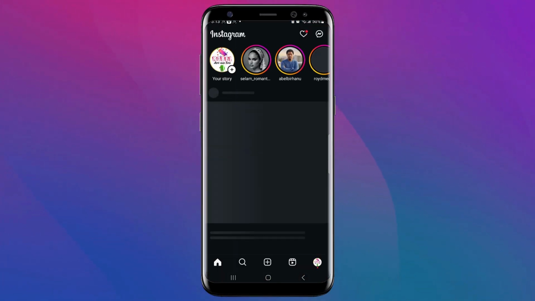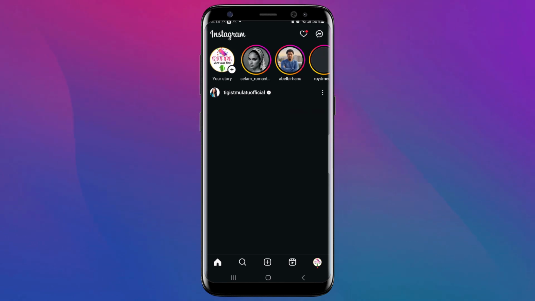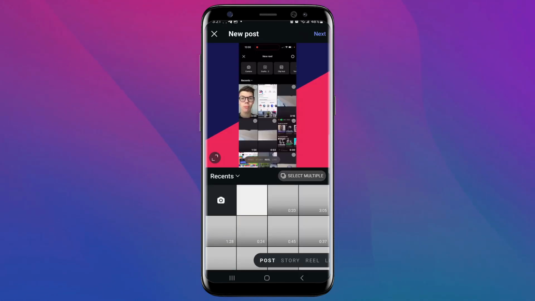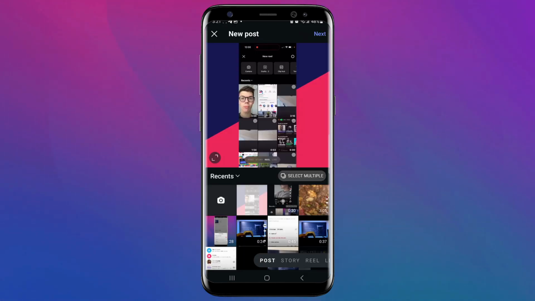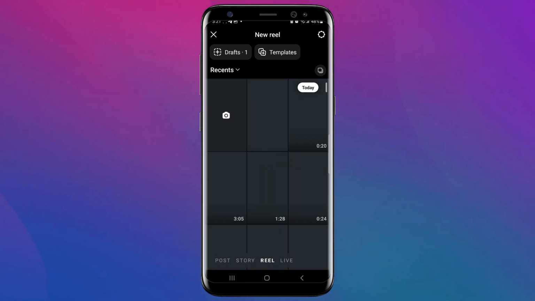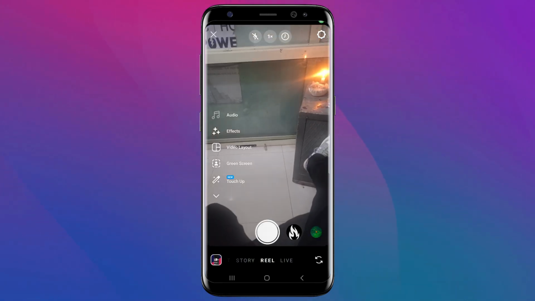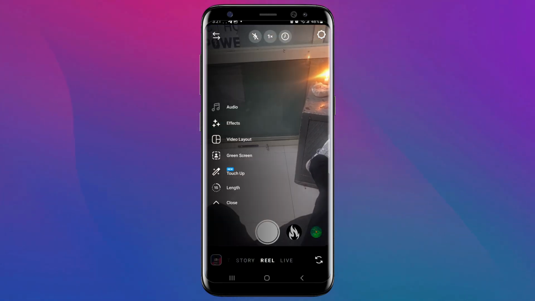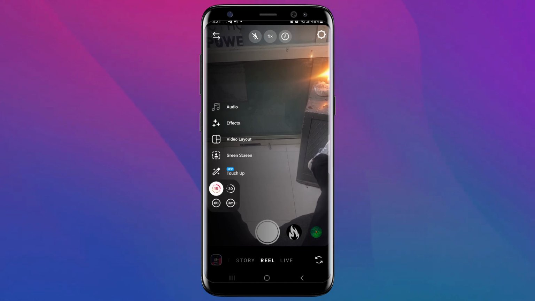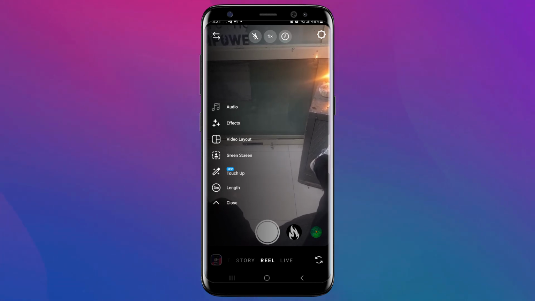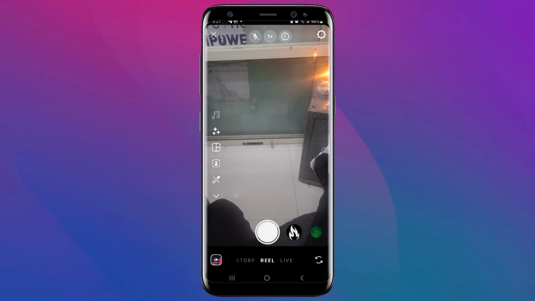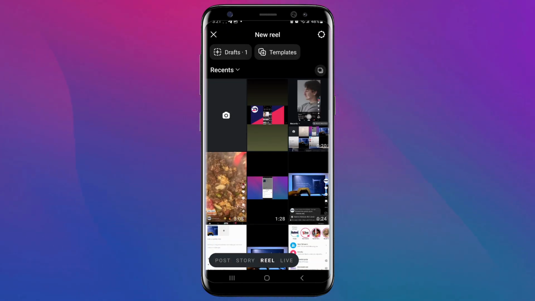First of all, come to the bottom of Instagram and click on the plus, like so. Then come to the bottom and select Reel. Now if you select camera in the top left of the new Reel page, go over to the left, click on the arrow and click on length. You'll notice the max is 90 seconds. So at the moment, the max you can do when you're recording a reel like that is 90 seconds.